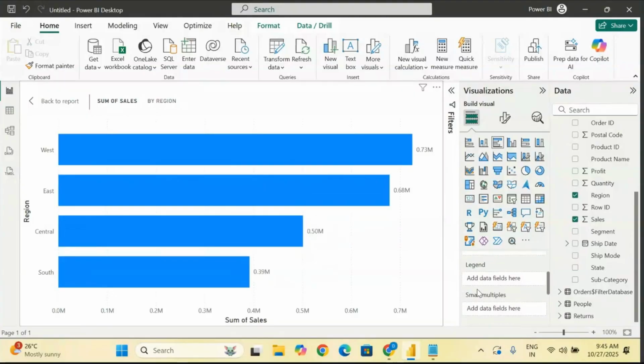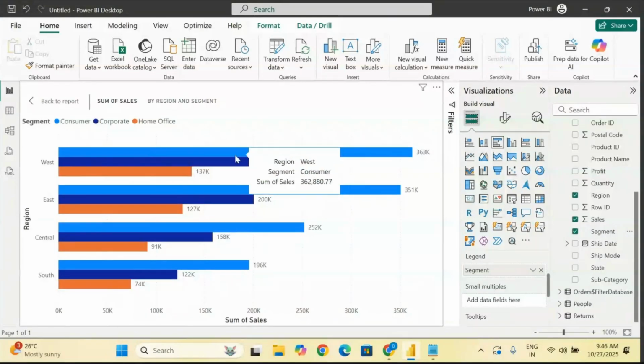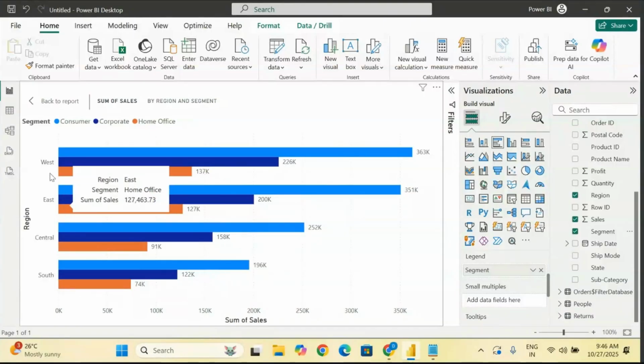Now I'm going to drag something into the legend. Observe. I'm going to take this segment into your legend. So this is how it looks. Every single bar becomes an individual bar per legend item. This first color is consumer, the second color is corporate, the next color is home office. Simple thing. So a group of bars is in the same group, and one group of bars is compared with another group.